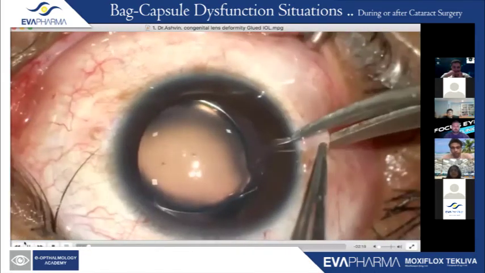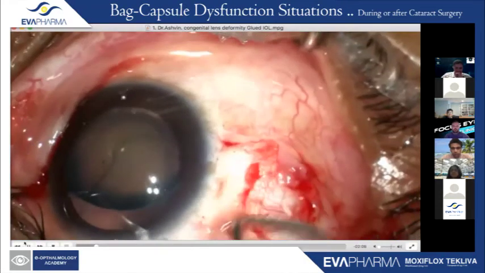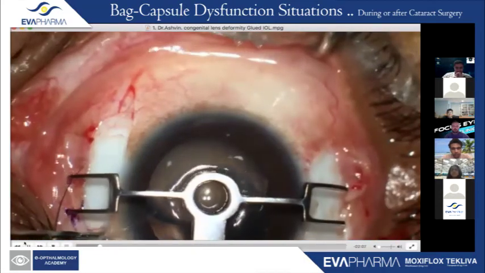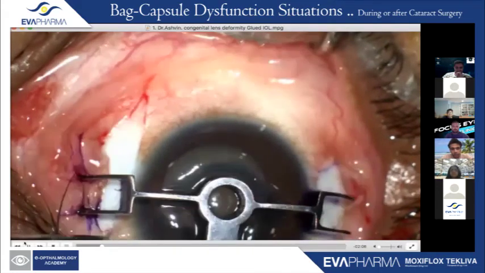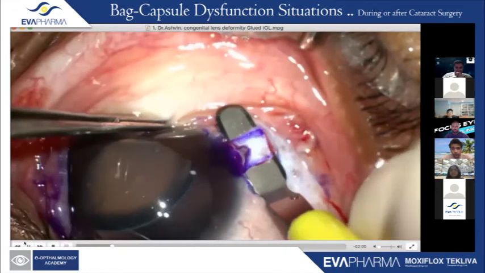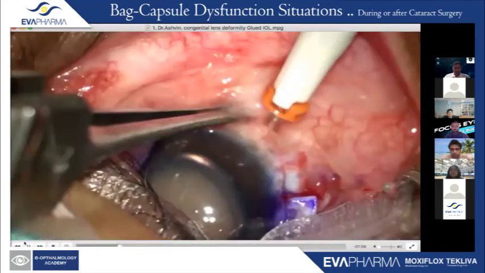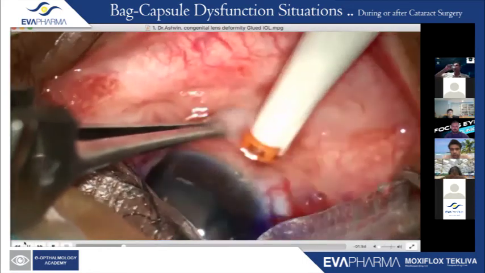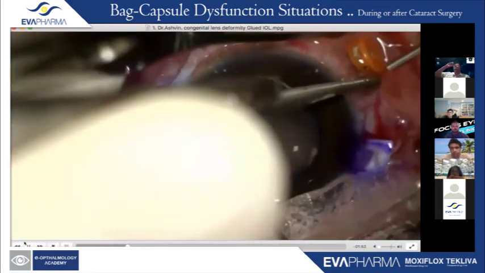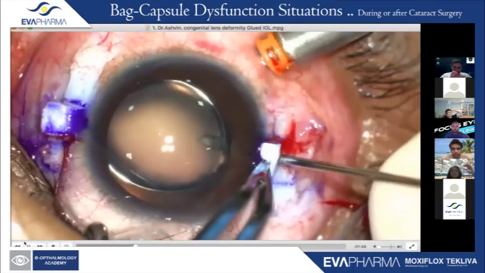If you see here, white to white was about 12 millimeters. I did start with my scleral flaps, which is what I usually do. In these cases, if you see the amount of luxation that is there, it's a bit too much. And I always try to put my posterior trocar in these cases, because you never know where that nucleus is going, or when it might drop.